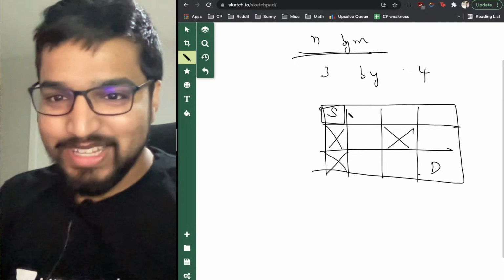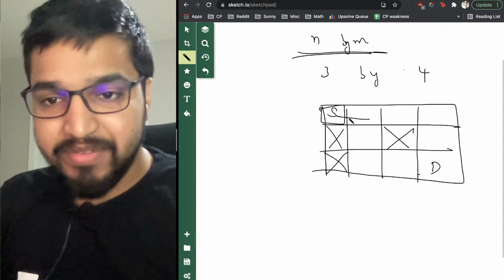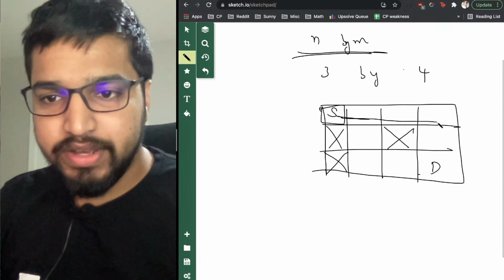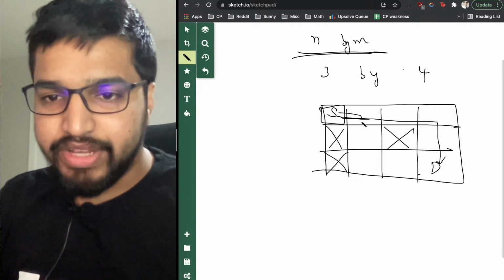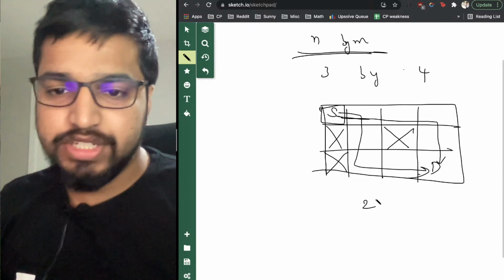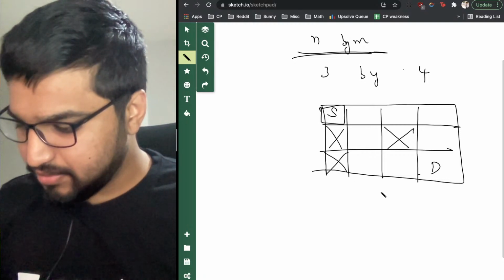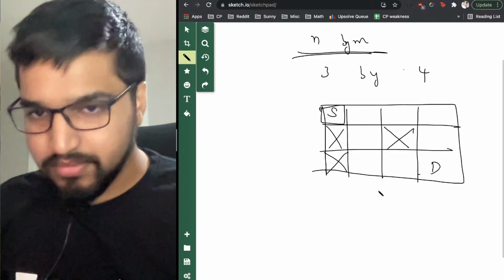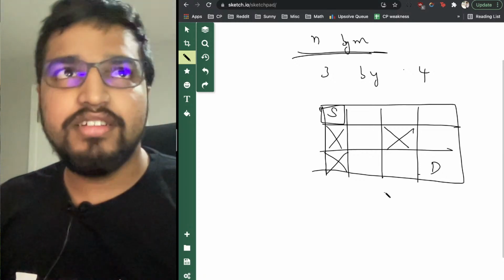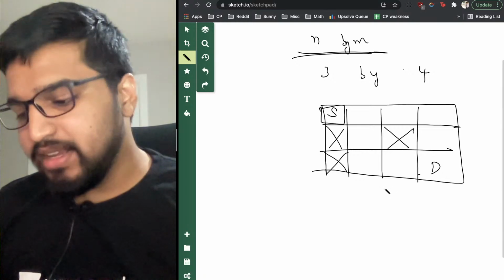So we can either go here, like, what is the number of paths for this? We can go here, or we can go here. So the answer for this is 2. But what is the answer in general? You can do DFS here. I mean, it would be nearly the same as DP.